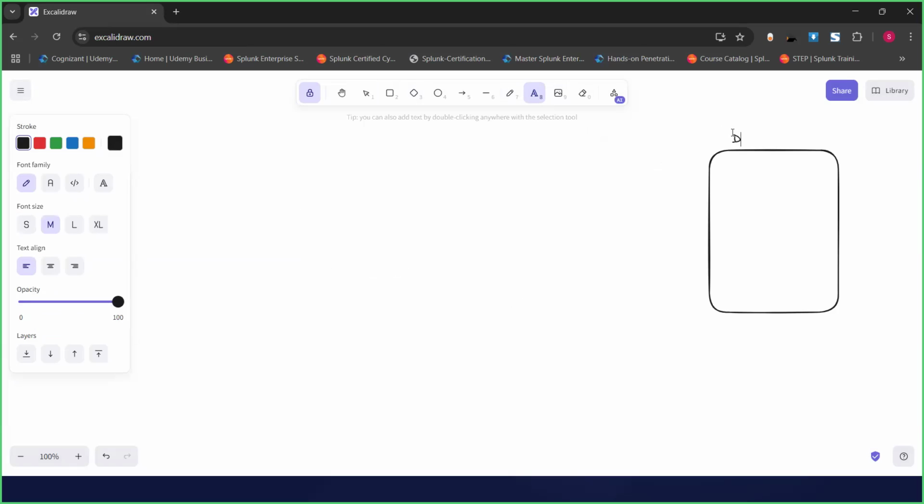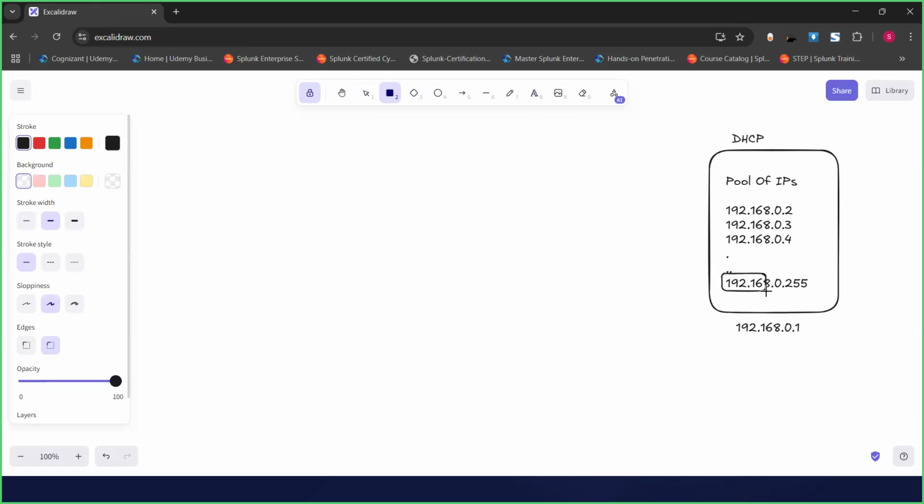And this has a pool of IP addresses. So if this is the first IP, you have the pool of free IPs from this, something like 192.168.0.2. Then you have 192.168.0.3. Then you have 192.168.0.4. This goes on until 192.168.0.255. Okay, but you never assign that last IP. I'll explain why. There's a reason for it.